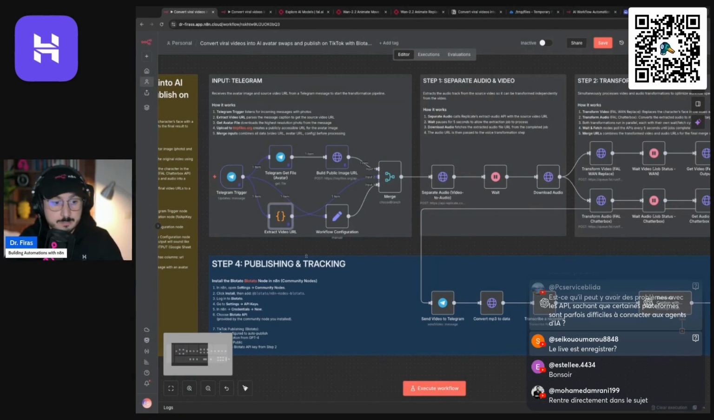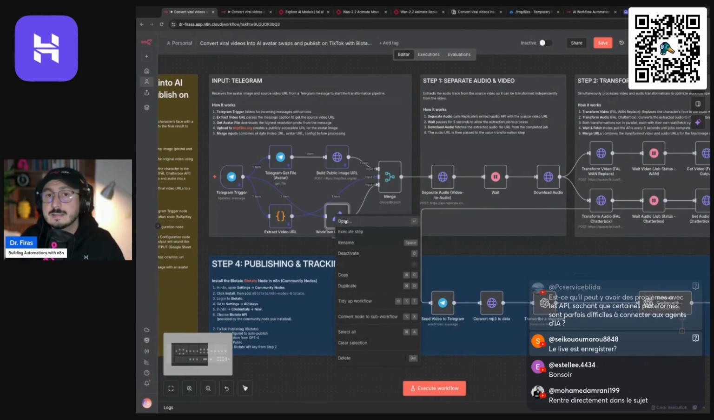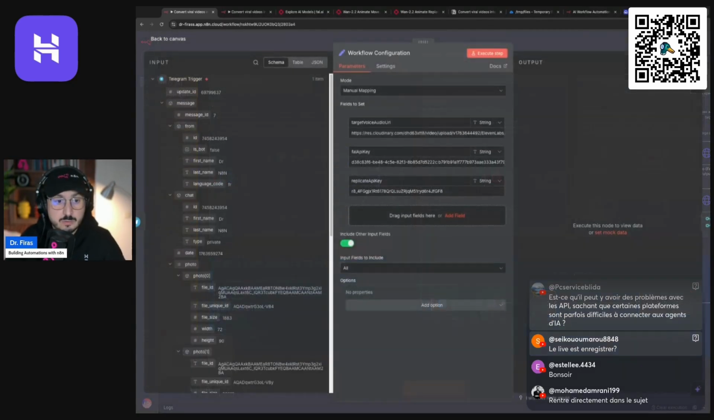Next here, we have what's called the workflow configuration. What is the workflow configuration? It's where I set up my APIs. For the demonstration, I've created some APIs just for testing. Here I've set up the file API, because for every API I'm going to use, I have to create what's called a token. I actually have to create a code.